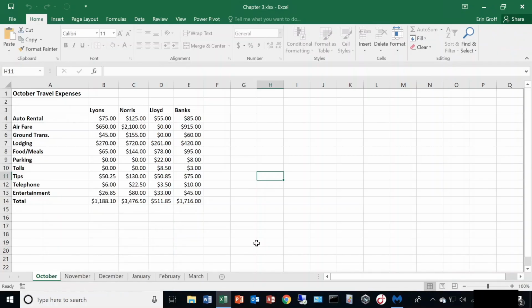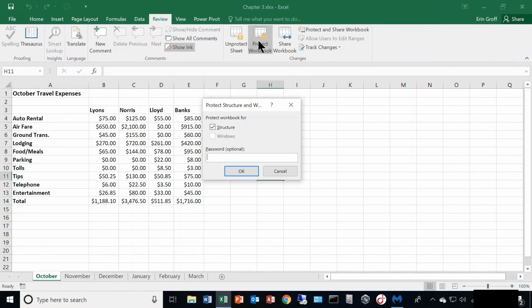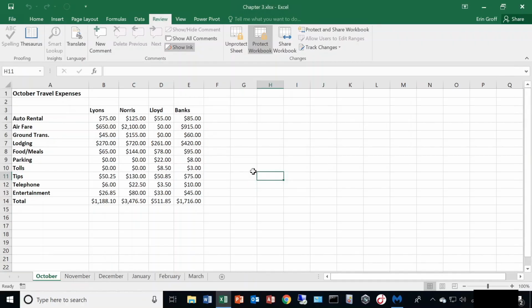But if I was to protect my workbook, and by doing that I go to my Review tab, Changes group, Protect Workbook, make sure that structure is checked off, and I can password protect this as well. Prompts me for my password a second time. Click OK.